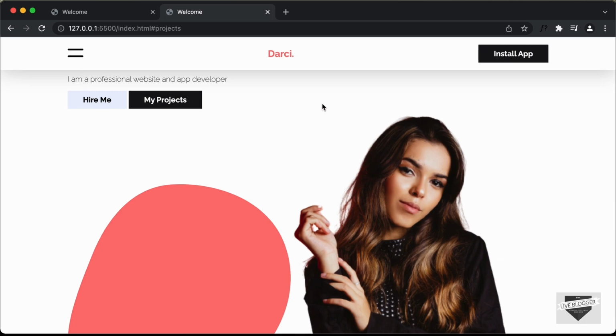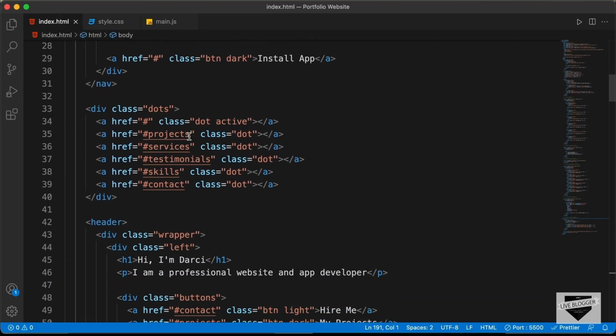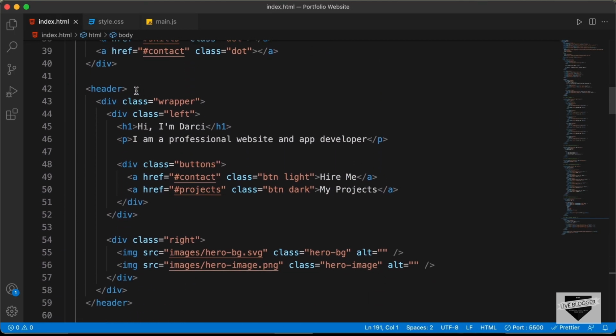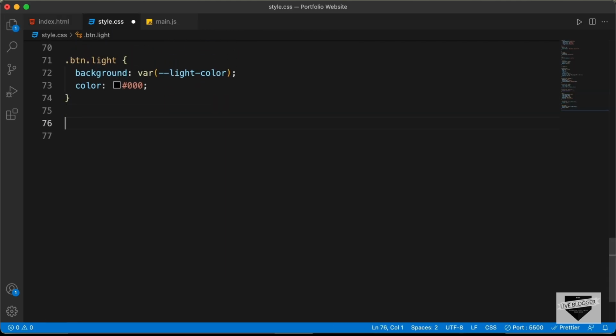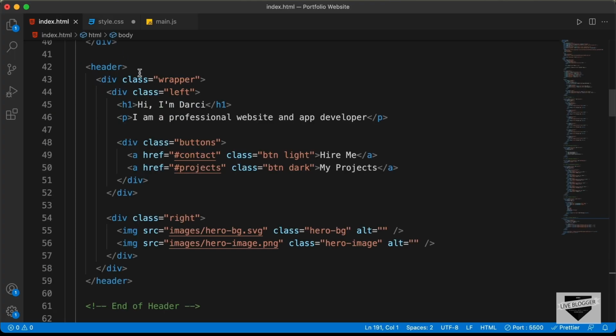Right now the next thing we will do is style this hero section. So let's go back to our HTML, and for the hero section we have this header. So first of all let's style this header. So here I'll just create a comment, and here we'll just type hero section. Alright, the first thing we will do is we will set the height of the header to 100 viewport height. So this is the header.